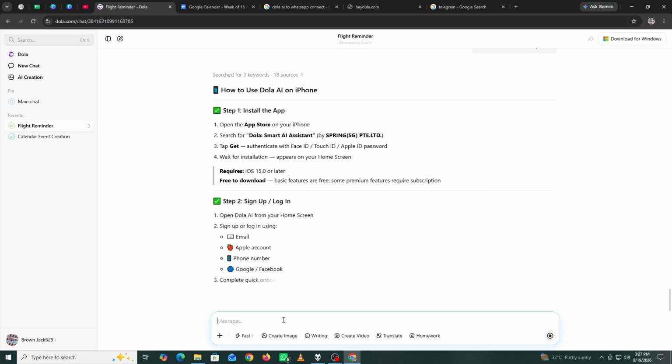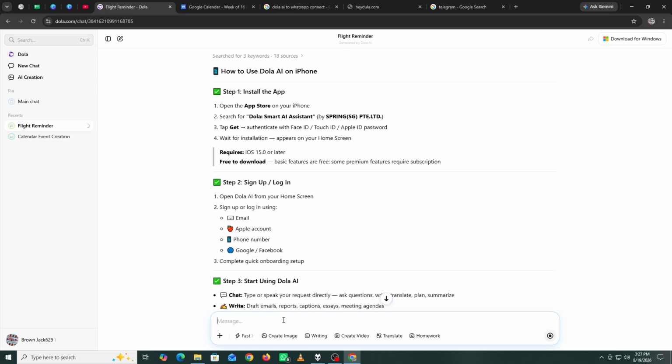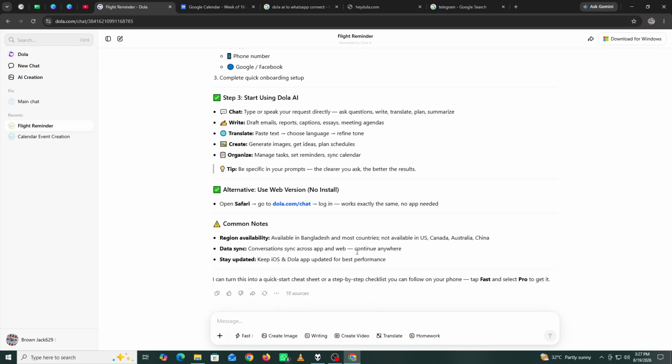For example, you can type, "Schedule a meeting tomorrow at 3 p.m. for 1 hour." Dola can interpret the request and help add the event to your connected calendar. You can also create reminders. For example, say, "Remind me to call the client tomorrow at 10 a.m." This can help you keep track of important tasks while you're away from your computer.